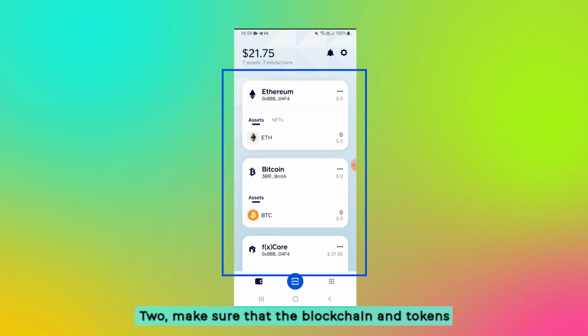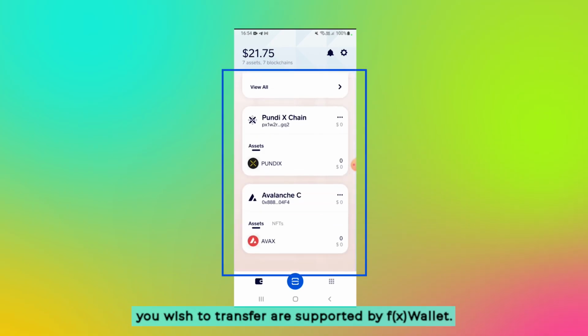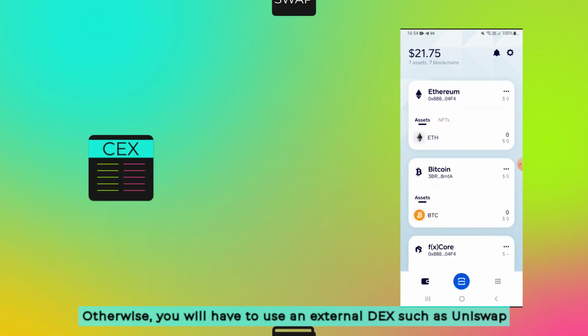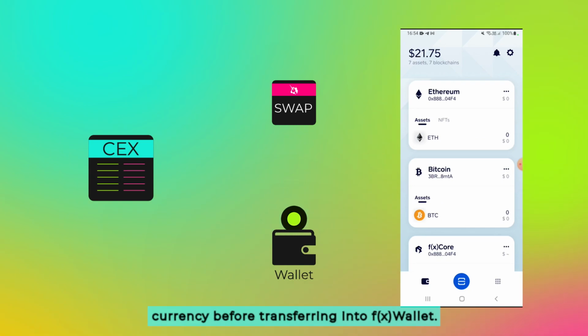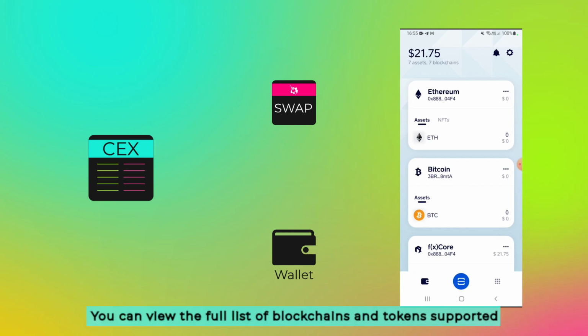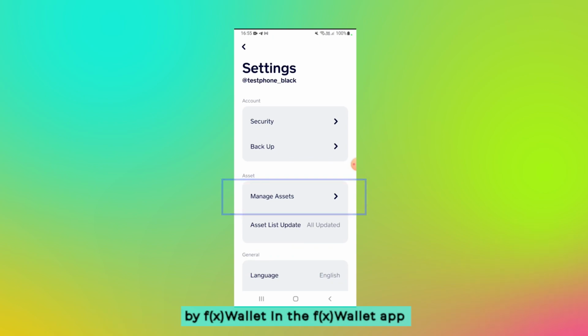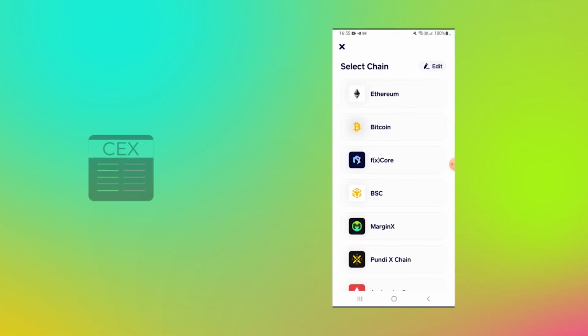2. Make sure that the blockchain and tokens you wish to transfer are supported by FX wallet. Otherwise, you will have to use an external DEX, such as Uniswap, to swap the tokens to another supported blockchain and/or currency before transferring into FX wallet. You can view the full list of blockchains and tokens supported by FX Wallet in the FX Wallet app under Settings and Manage Assets.